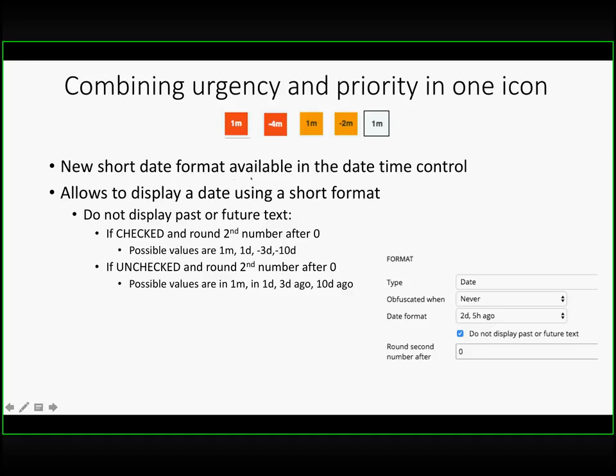It's a new format that has been added on the display on the datetime control. And also you have this option that says do not display past or future text. So this is this checkbox. Checkbox may be a little bit confusing, but what it really means is that if it's checked, you are going to not have the "in" or the "ago" in the text. If it's unchecked, you get the "in" and the "ago".